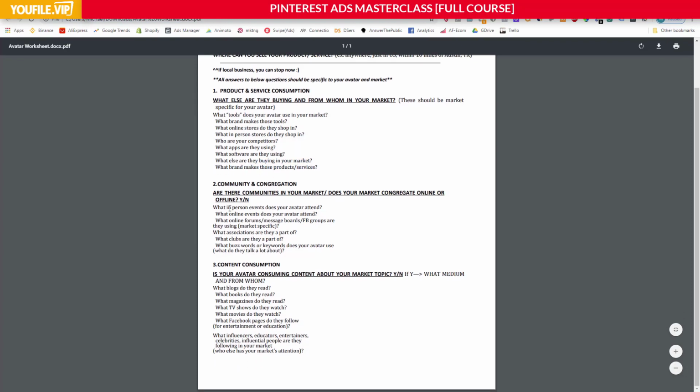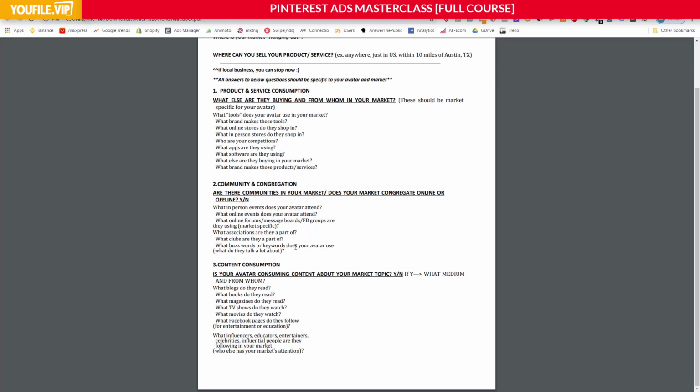And then you can go down to events. What in-person events do they go to? What online events do they go to? What online forums, message board groups are they in? What associations, clubs, buzzwords or keywords do they use? So like the beard guys probably have their own certain keywords about beard oils and different things about having a beard that I don't know about because I've never had a big beard.